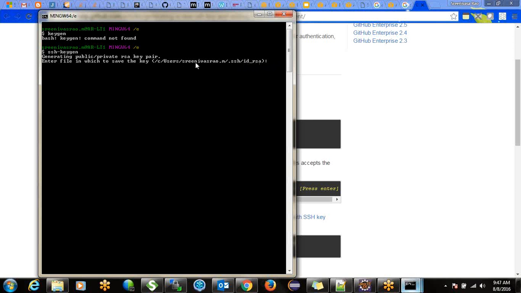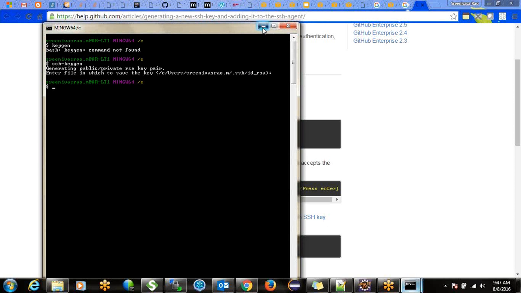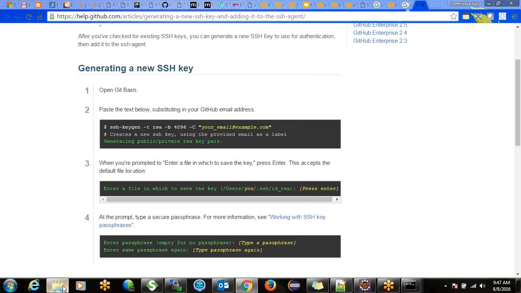C users srinivas.m is my user home directory. In that user home directory, we will have a .ssh folder, and in that it will automatically create an id_rsa file. If you want to change this file and location, we have to specify the path. Once it is created, it will create a public and private key.